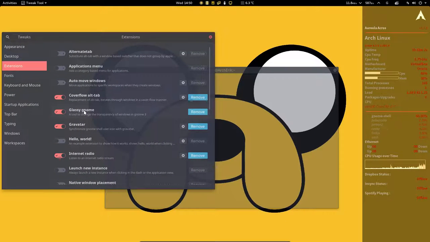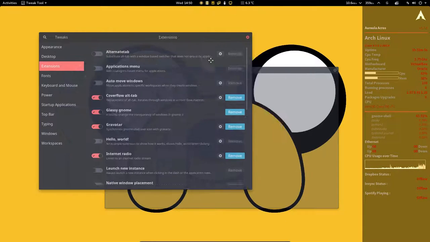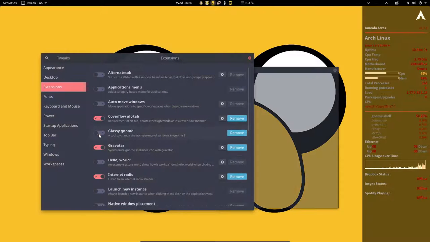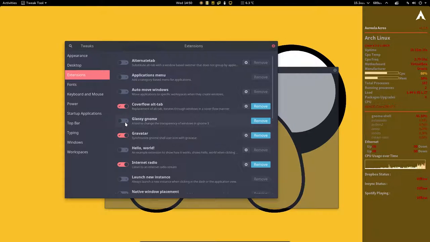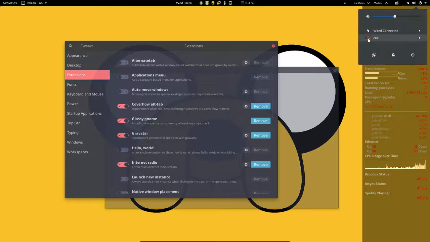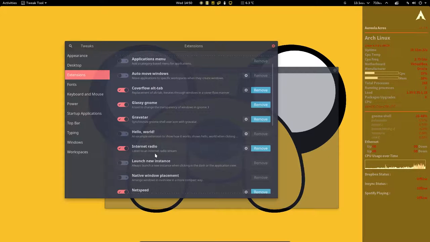Nice. And then the glassy gnome is also quite nice. So whether you want the glassy gnome or not, it's too bad they don't have the settings menu here for glassy gnome. So yeah, we can't change that. And the gravatar, I've added that as well, meaning now I have this little photo coming from gravatar.com. And internet radio is this little button here.